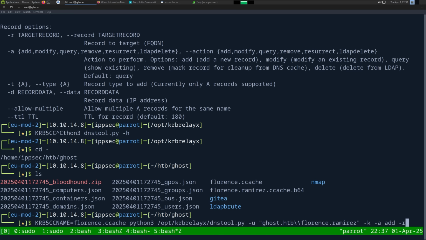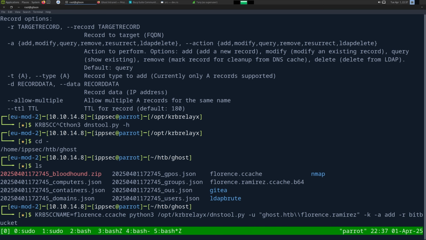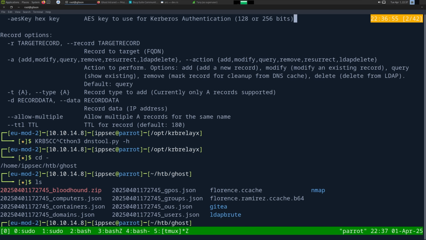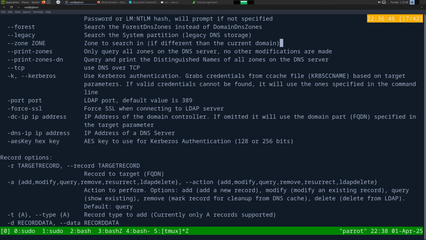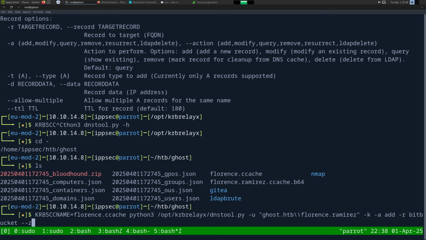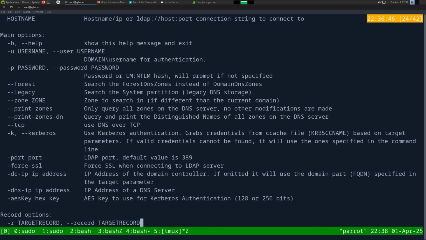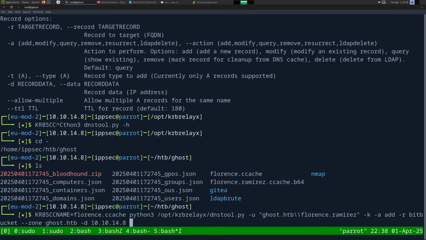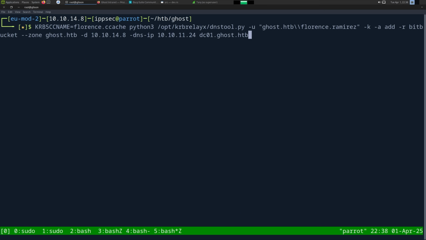And then target record is -r. So we'll do -r and then bitbucket. And then let's see. There's probably a zone or something because we have to specify where this record goes. Is there a zone? There we go. So we can do --zone ghost.htb. Then -d for the data. That's going to be 10.10.14.8. And then do we have to specify anything else? Let's see. IP address of the DNS server. So let's do that. 10.10.11.24. And then probably the target, which will be dc01.ghost.htb. And I think I got that all correct.